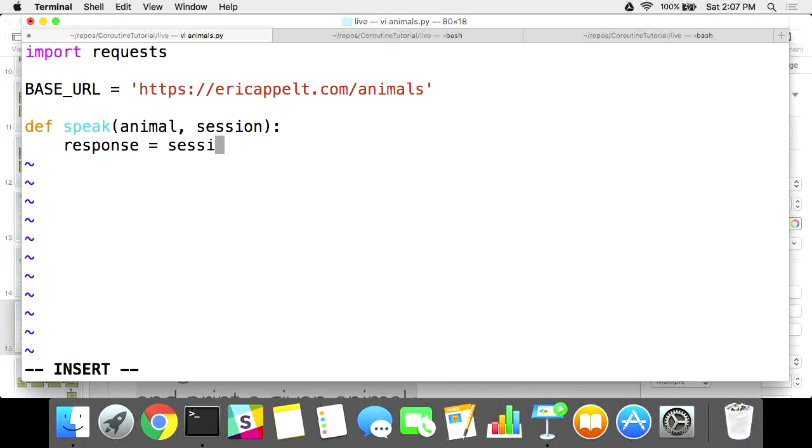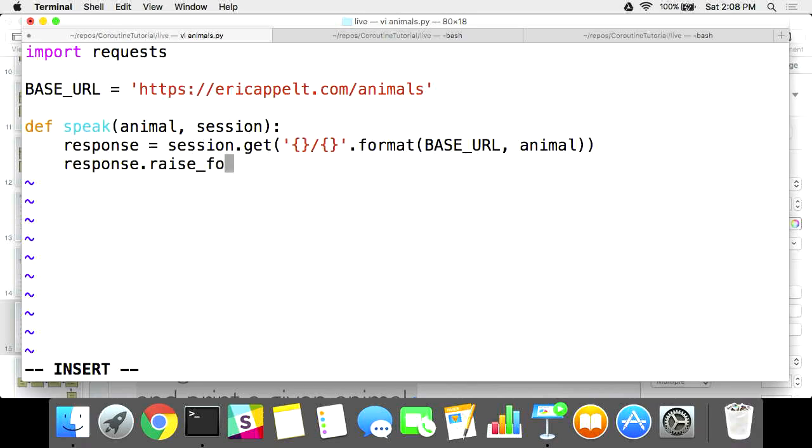So what I need to do is just get the animal. So I'll do a format string. I'll construct a string from the base URL and the animal. And let's go ahead and throw an exception if we get a bad status. So if the animal doesn't exist in my database or my virtual speak and spay, say, then this will raise an exception. Okay, and then the text of that will be our animal sound. So I simply return a string that says, the animal says whatever sound we got.